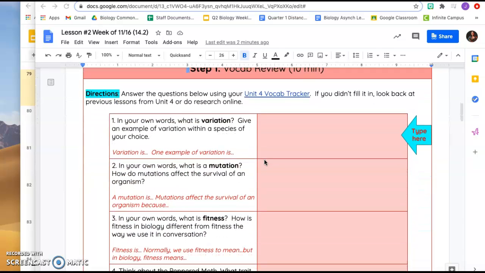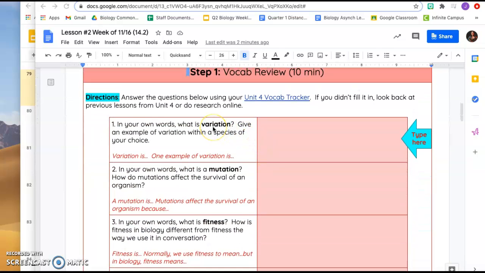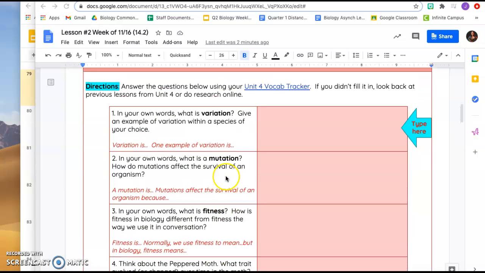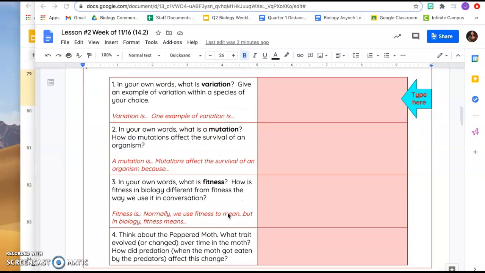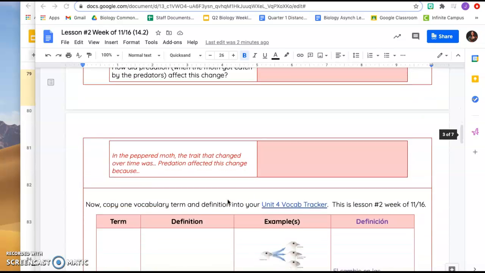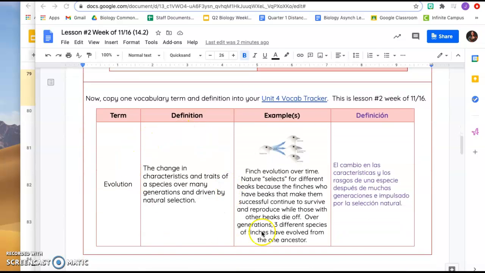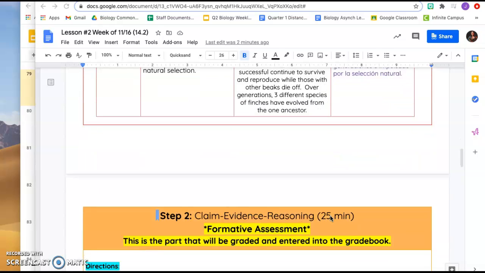For step 1, please review this vocabulary. Answer the questions below using your Unit 4 vocab tracker. The definitions for these words should be in your vocab tracker already. If you have not listed these in your vocab tracker, go back to your lesson number 1 for this week and your lesson number 1 for last week. Now we have this new vocabulary word, evolution. Go ahead and copy and paste this new term onto your vocab tracker. This is lesson number 2 of week 11-16.